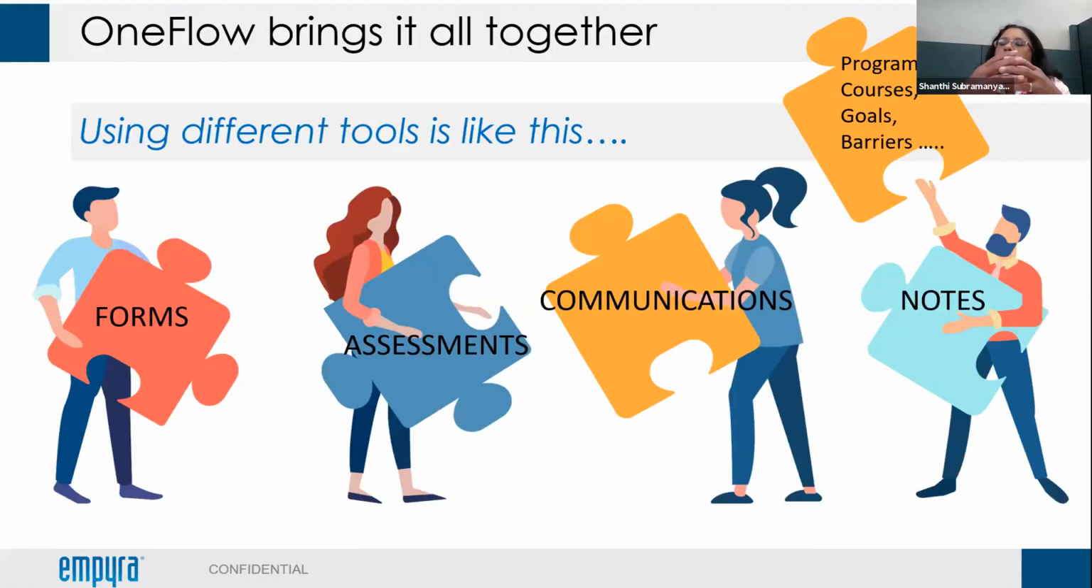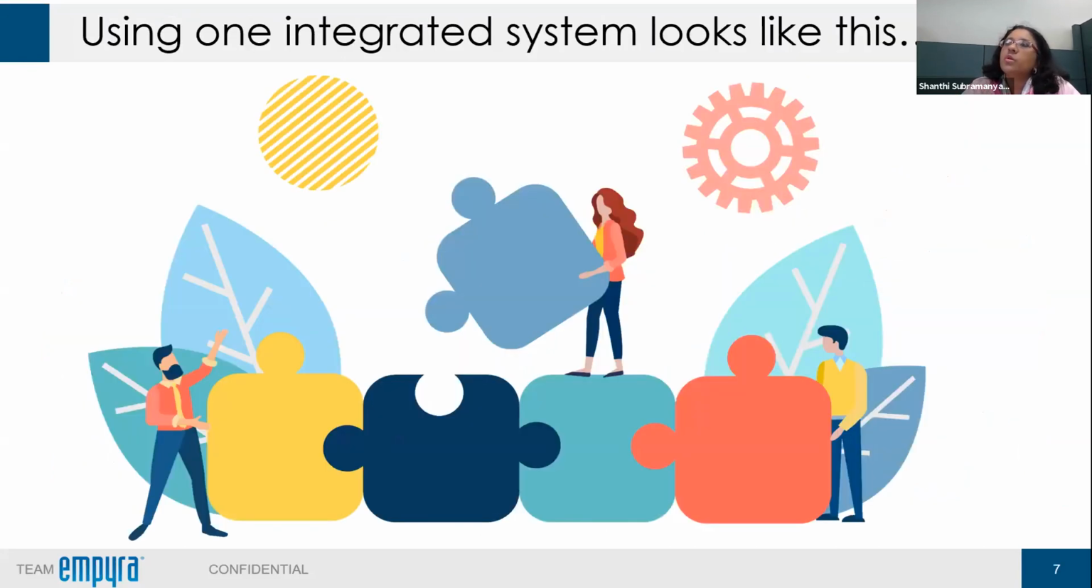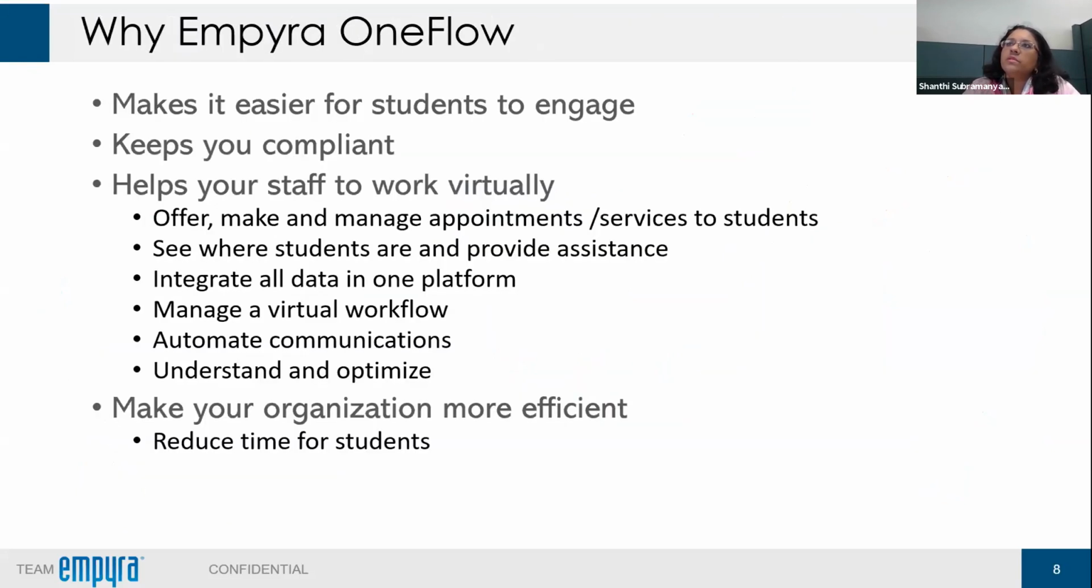you've seen just forms, but in reality, adult education has a lot of other data pieces. And these are different pieces of the puzzle, such as the assessments, the communications, the notes, what programs are enrolled in, courses, goals, barriers. Yes, we can collect the forms, but to do more, you've got to have all of that data integrated together. And that's what OneFlow does. It makes it easier for students to engage, keeps you compliant, helps your staff work virtually, and in this day and age, completely automated.